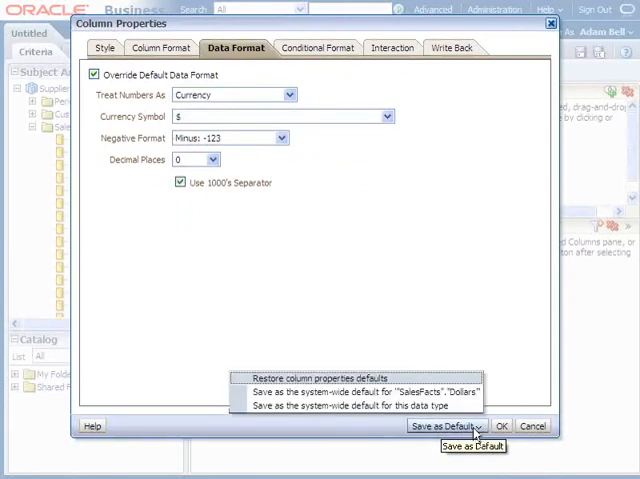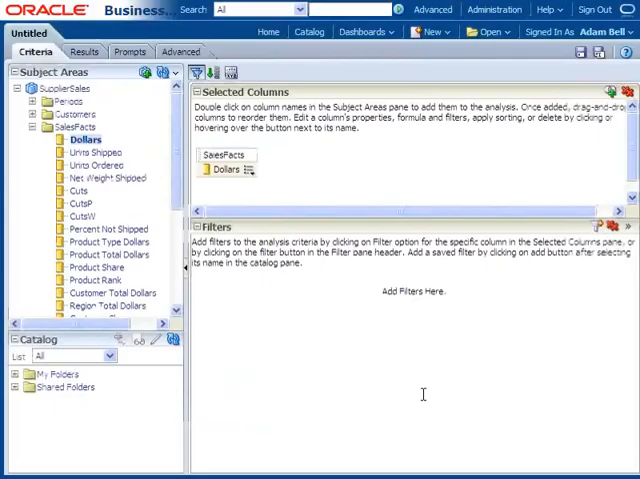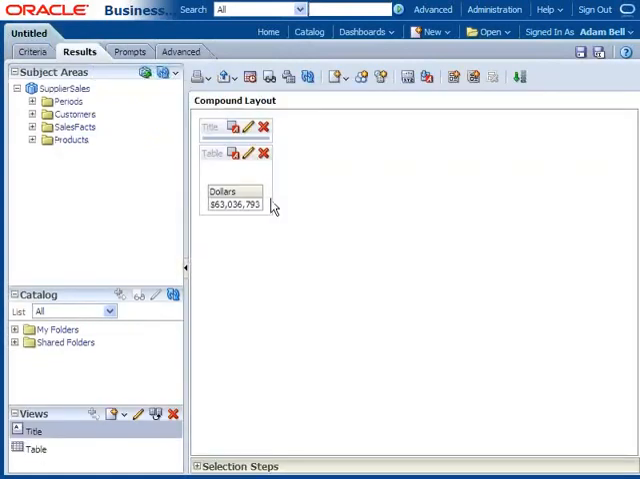Save as the system-wide default. System-wide means what, sir? Environment-wise. In this environment, however many reports there are, all those reports will be affected by this functionality. I am selecting that option and clicking on it. And now if you click on the result, this report is affected, no issues. Now my concern is whether the other reports will be affected or not.